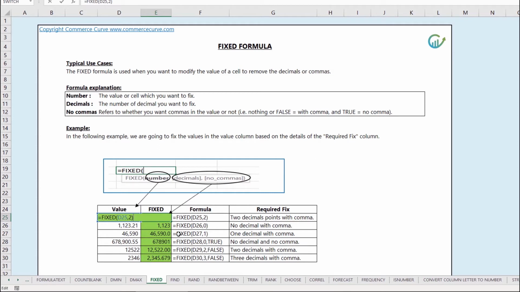So we write equals fixed, we reference cell D25, and then we type in comma 2. The reason why we type in comma 2 is because we want to show 2 decimal places, and we don't put anything in the formula beyond that, and if we don't, then it's going to show a comma. In the next example, we want to show no decimals with a comma, so in that case, we just reference cell D26, we put comma 0, and the reason why we put comma 0 is because we don't want to show any decimals, and that's the decimal place spot. We also leave the no commas part of the formula blank, and therefore it'll show a comma.